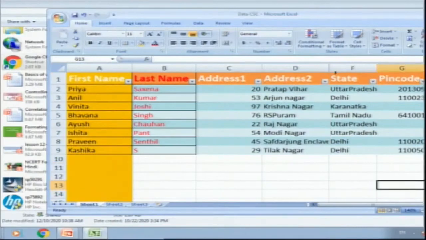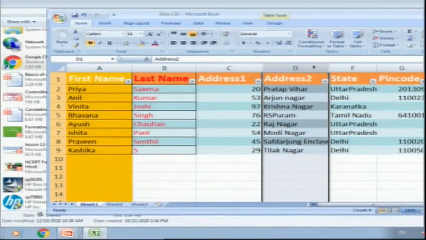You will be able to see, comparing to C and D, there is a small border, but between D and F you can see that there is a thick border. So some column has been hidden, and you can also see that all the columns are alphabetically named, right? It starts from A, B, C, D, then after that there is no E column, only F is available. How can we get this column back?